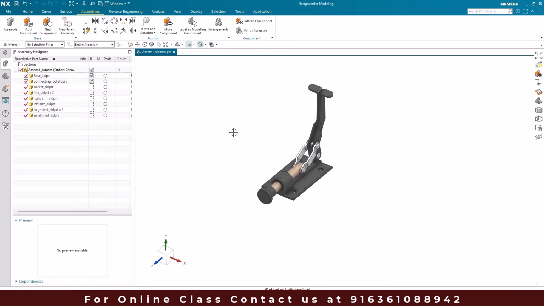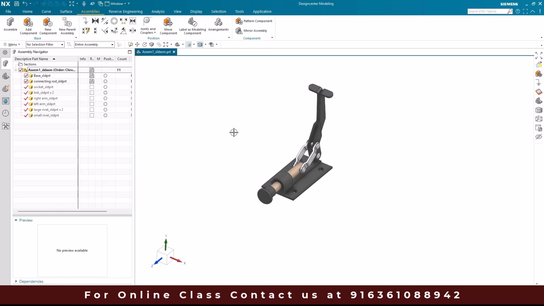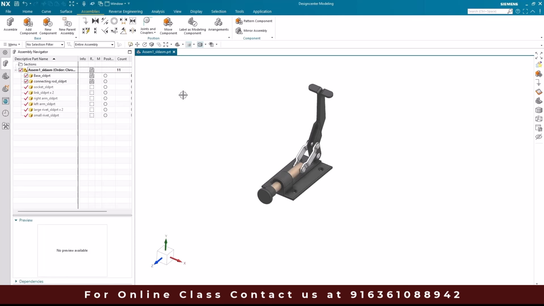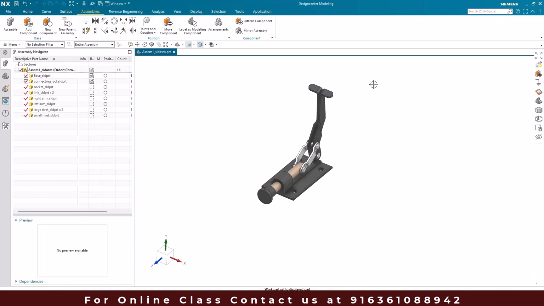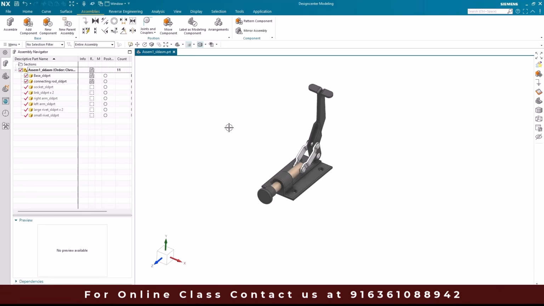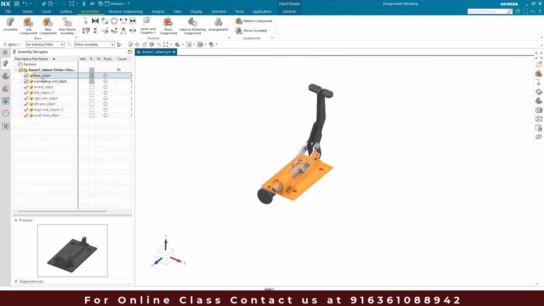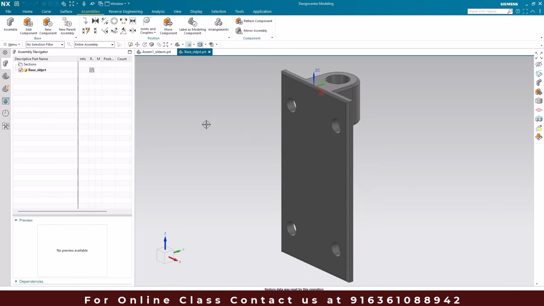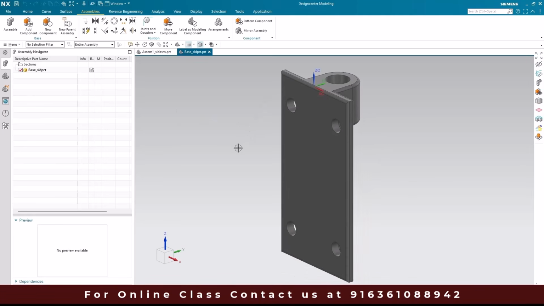The next topic is displayed part. The displayed part is always the assembly. Suppose any assembly is opened, whatever you are going to see in your window is going to be the displayed part. Suppose I open it in a new window, now this is going to be our displayed part as well as work part.